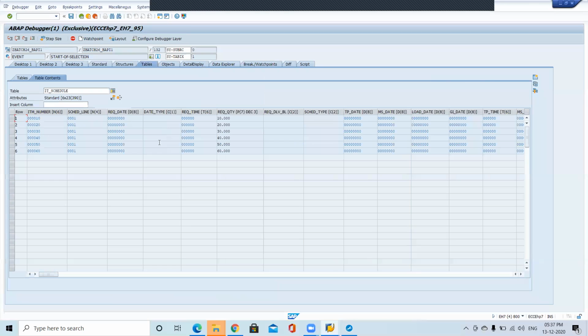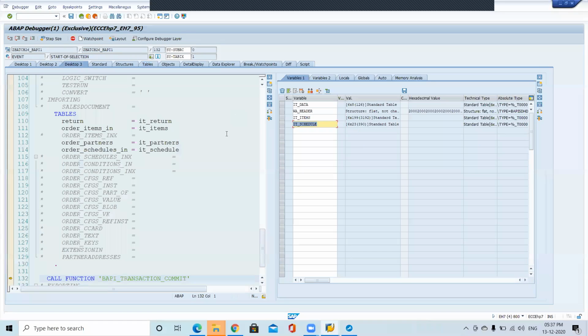Schedule, 6 schedules are there. And here we passed the quantity field and here is the item number. So likewise, we passed all the parameters. Once we click on execution, in this return it will show the information: is it success or failure, or what is the issue? In IT_RETURN, we tell what happened.